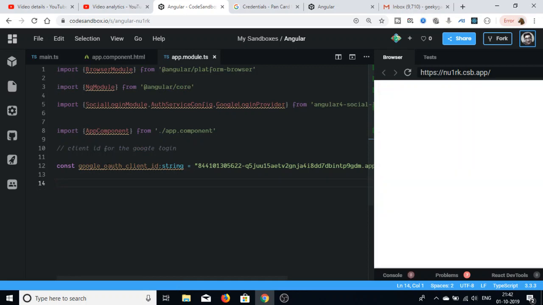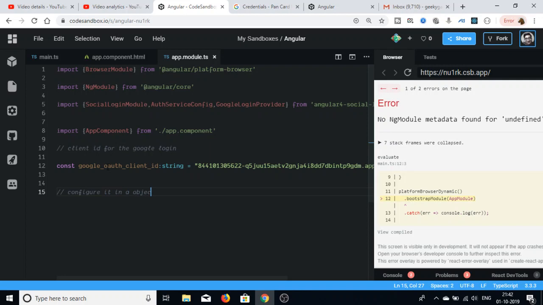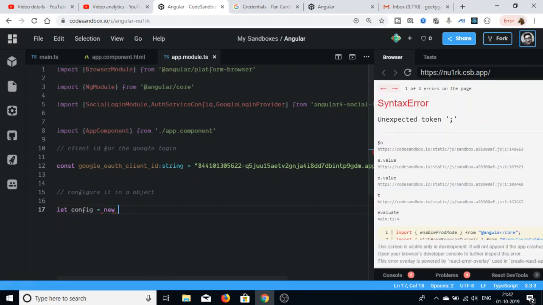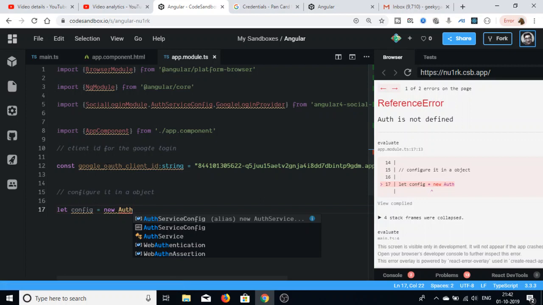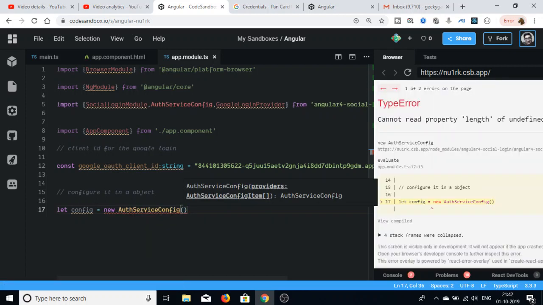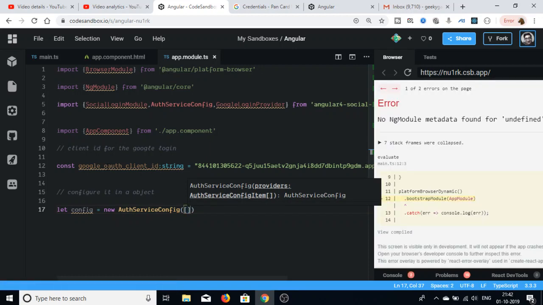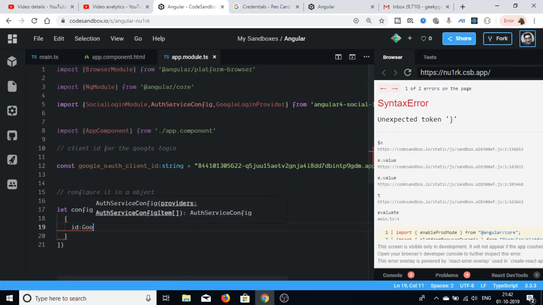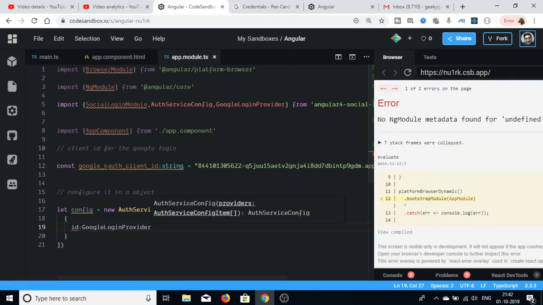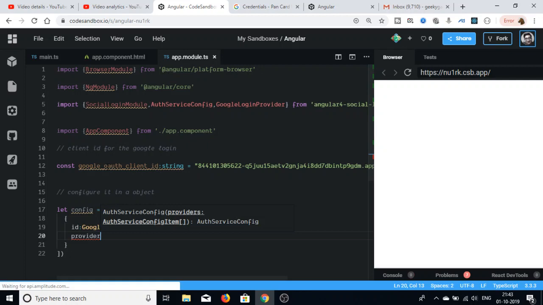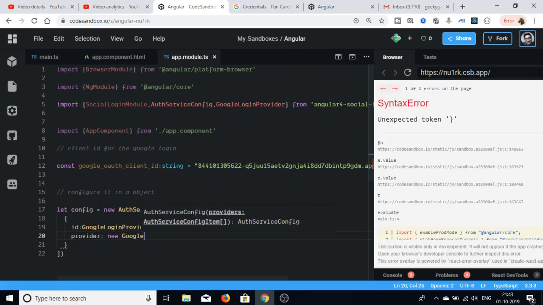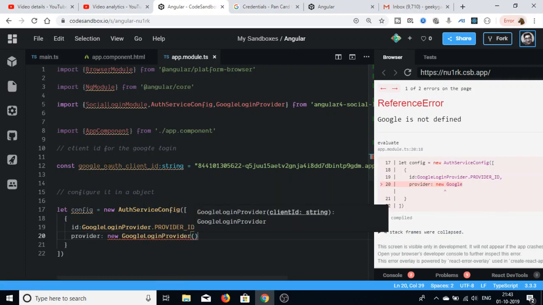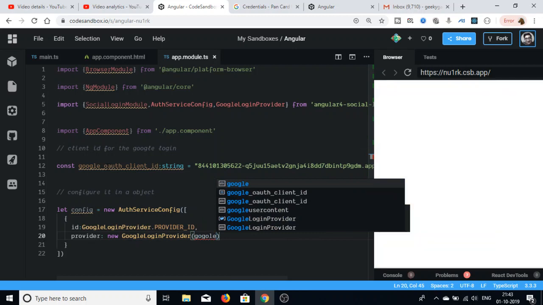So then after that we need to just configure it in an object. So this will be, let me name it as config, and this will be a new AuthServiceConfig. So this takes an array and this contains an object here, so curly brackets, right? So first property it takes is id, so this will be a constant which is GoogleLoginProvider.PROVIDER_ID, and the second property it takes is the provider property, and this is a new instance of GoogleLoginProvider, and in the parentheses we just need to pass our Google OAuth client ID. That's it.